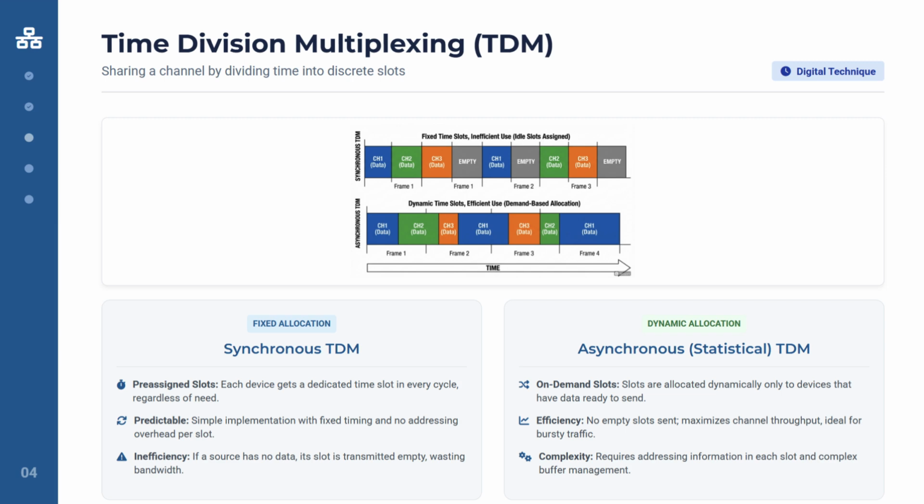Flip to dynamic allocation, asynchronous, or statistical TDM. Here, slots are doled out on demand only to devices with data queued up. No reservations means no empties. It maximizes channel throughput, especially for bursty traffic like web browsing or emails that come in spikes. Efficiency shines, but complexity creeps in. Each slot needs addressing info to know who's talking, plus sophisticated buffer management to juggle queues without drops.